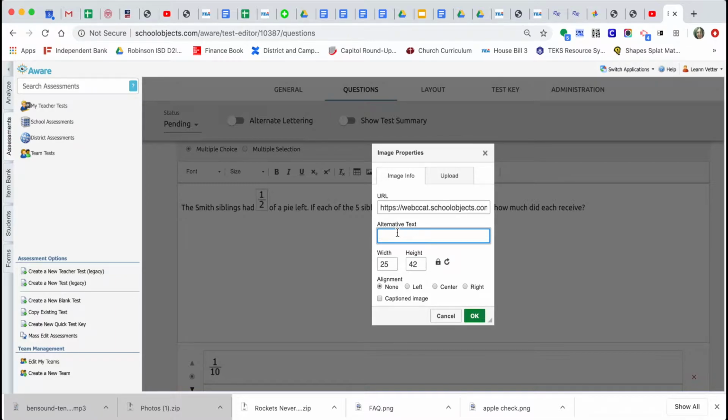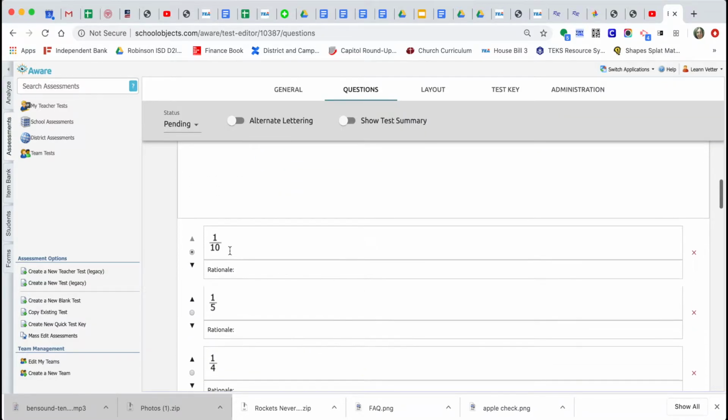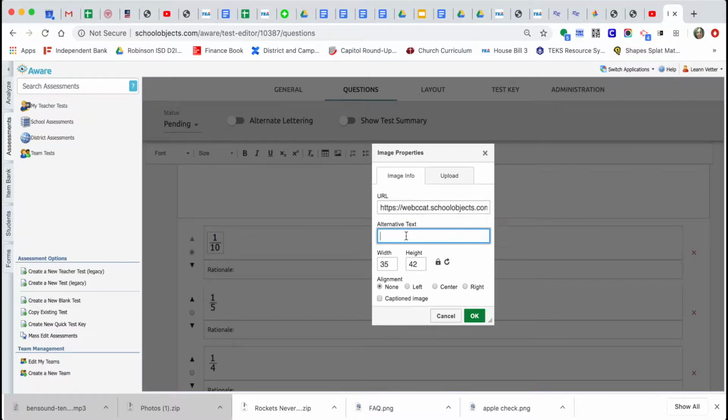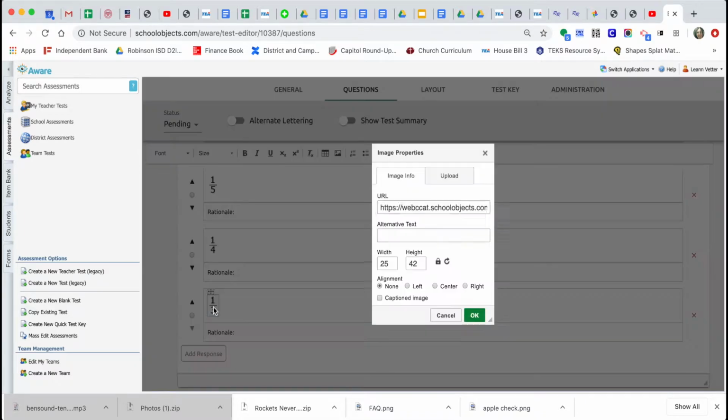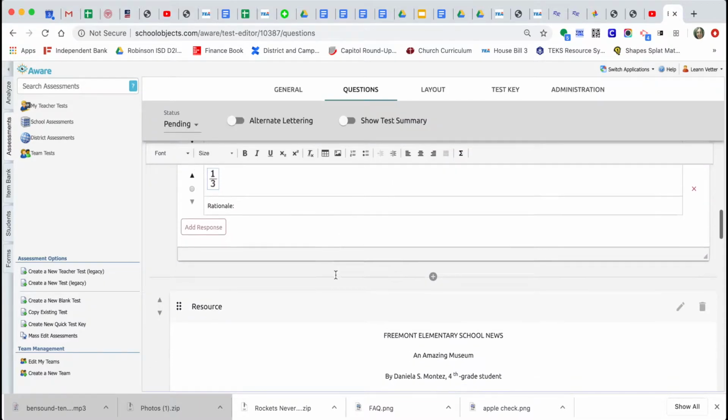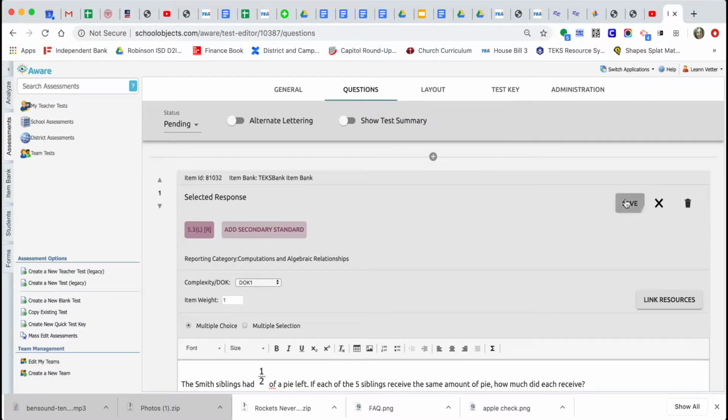So since this is a math problem, I want it to read it as 1/2 because that's the way that you have to read those fractions in math problems. So I'm going to click OK. Then I notice, look, each of these are also fractions. So I'm going to click on each one of those and fix each one of those. Again, I'm just double clicking on it and then clicking save. Then I'm going to come back up here. I'm going to click save.